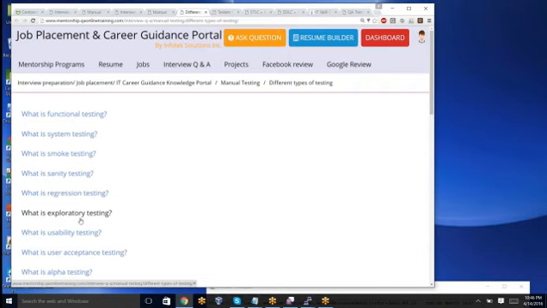Now, what is user acceptance testing? We call it UAT. We also call it acceptance testing. Acceptance means what is your accepting criteria? As the name suggests, it is generally the last stage of the testing, which is done by the end users.